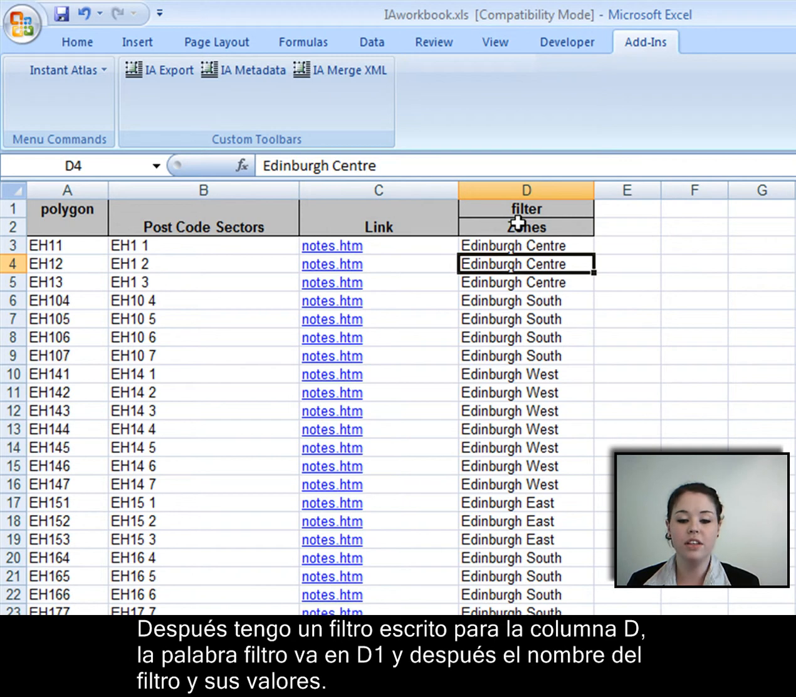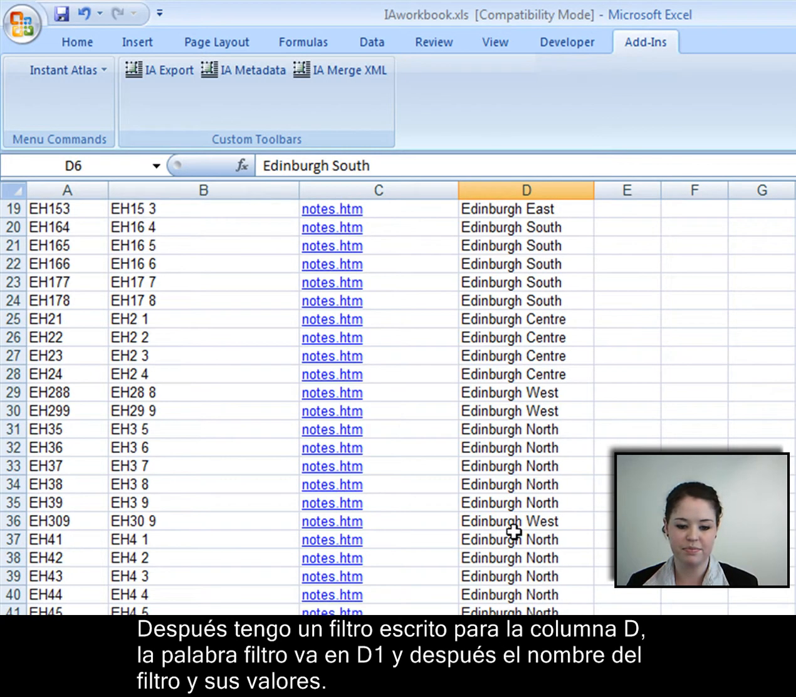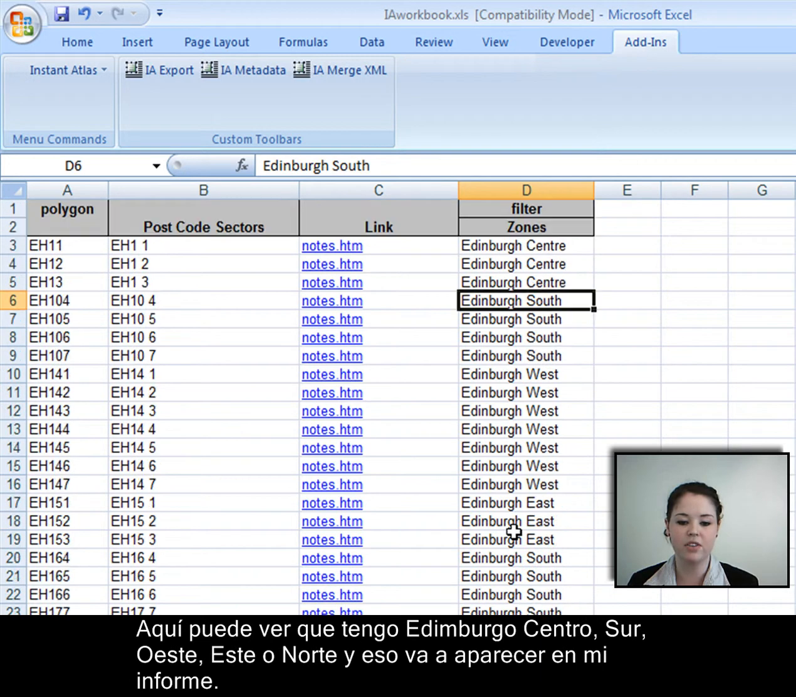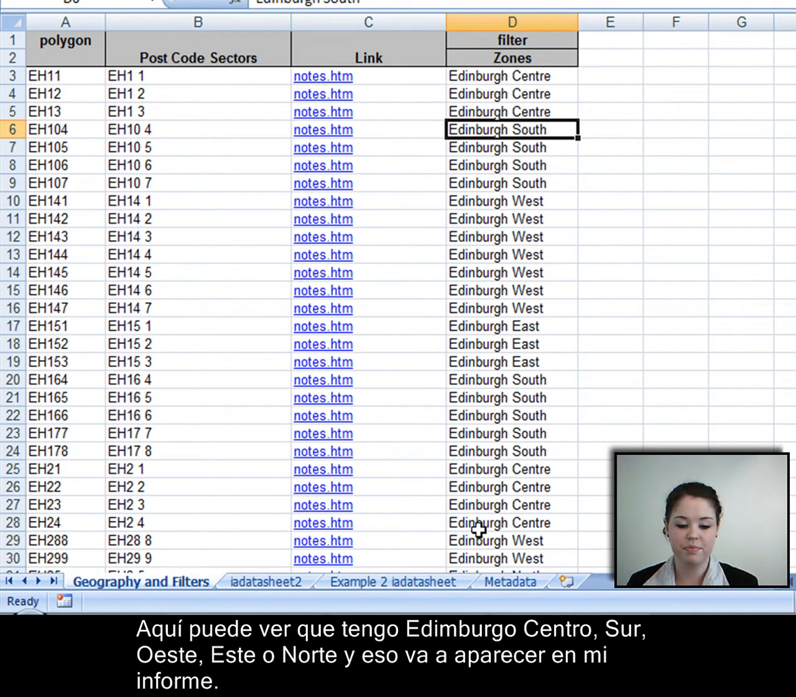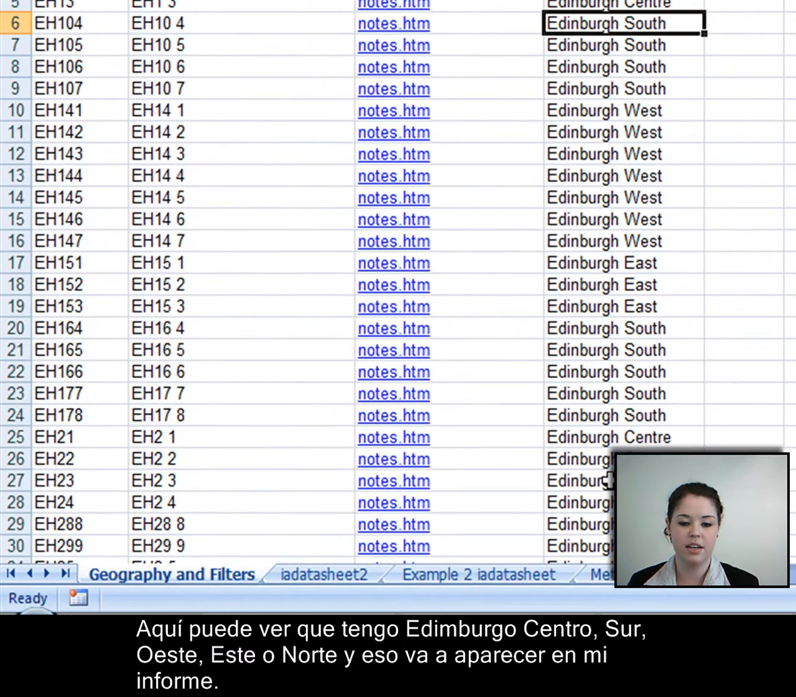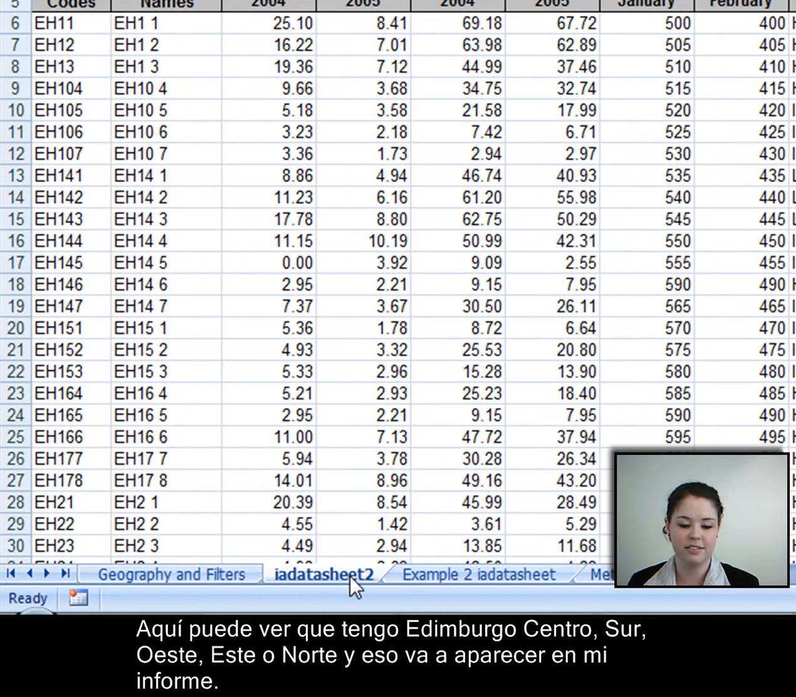And then we've got a filter written in for column D. The word filter goes in D1, then the name of that filter, and then the values of that filter. You can see here I've got Edinburgh Centre, South, West, East and North, and that will show up in my atlas.